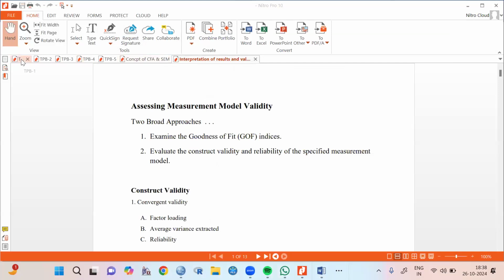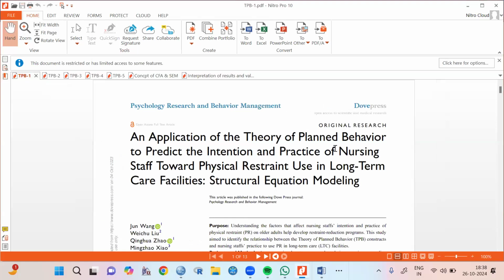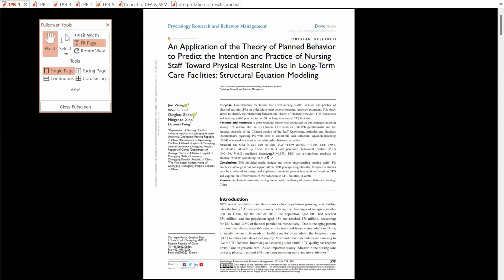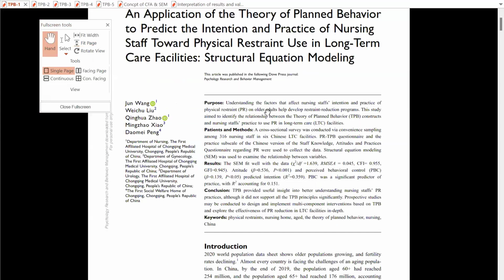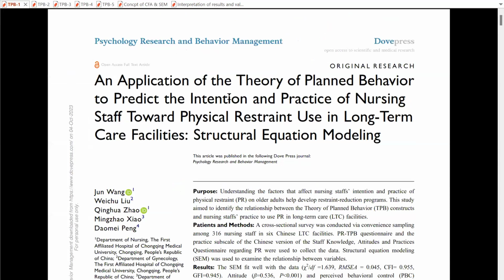So the first paper you can see here, in this research paper, the title is An Application of Theory of Planned Behavior to Predict the Intention and Practice of Nursing Staff toward Physical Restraint Use in Long-Term Care Facilities, using structural equation modeling.